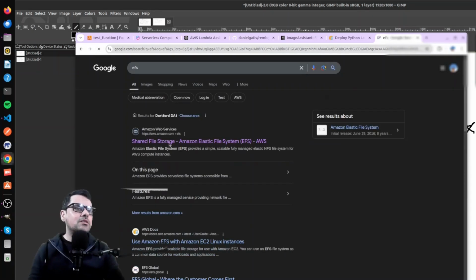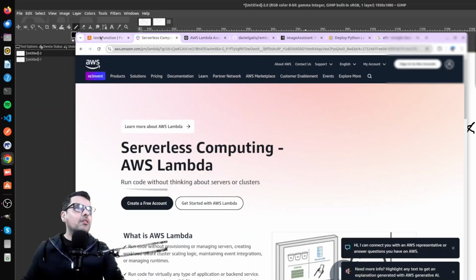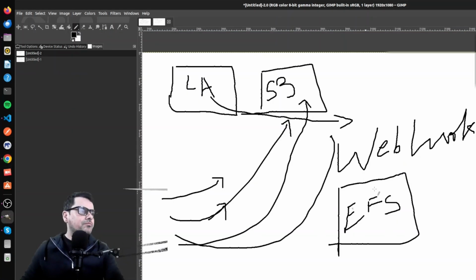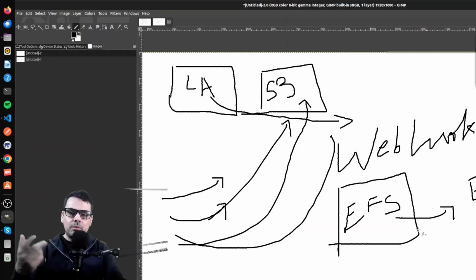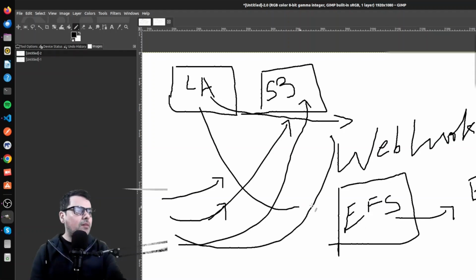EFS. Elastic File System. Sorry, I can't remember that. So I thought, okay, I can use that, mount it to an EC2. The EC2 will mount that EFS. I use the usual pip install, get all the files here, and then Lambda can then access this. That was my thought process.